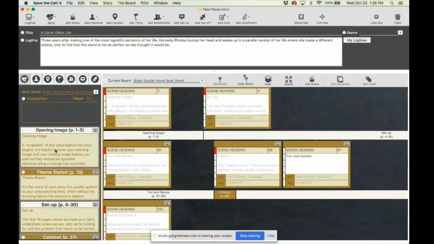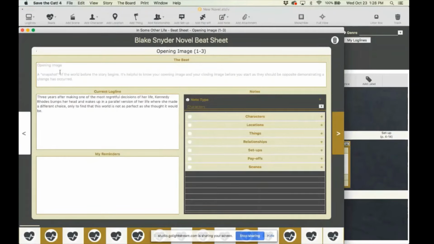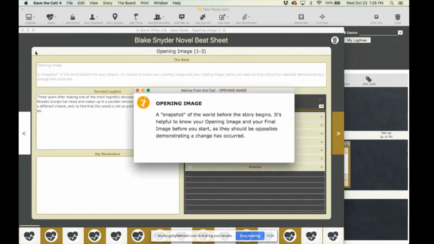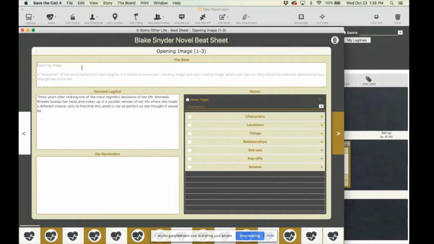But I'll just kind of show you, you can click on these beat cards and you can start filling in, you know, your beats as you figure them out. And again, you can always click on the info to remind yourself of what those beats are. So I'm just going to quickly fill in some details from that book In Some Other Life. So in the opening image, the main character gets an email revealing some of her flaws, like that she's a control freak.